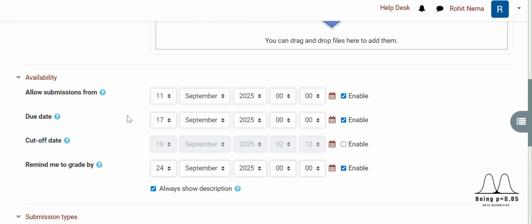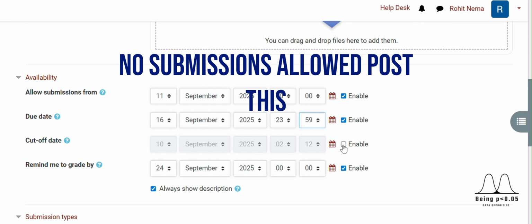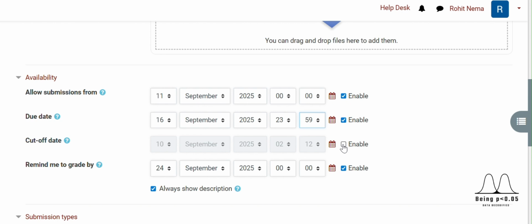And this due date is until when I'm expecting students to submit the assignment. So let's say I'll keep it as 16 September, and here I'll put overnight, like 16 September 11:59 p.m. is something which I'm expecting. This is an optional cutoff setting, which says that if you want to put a hard stop, students should not be able to submit the assignment after this particular point.